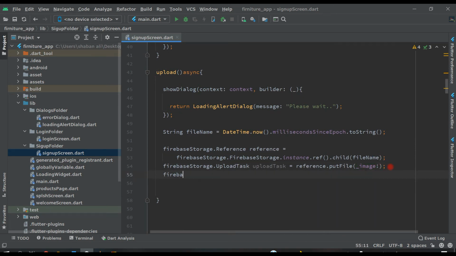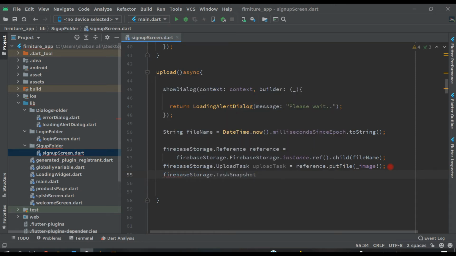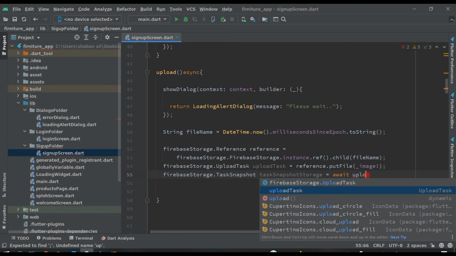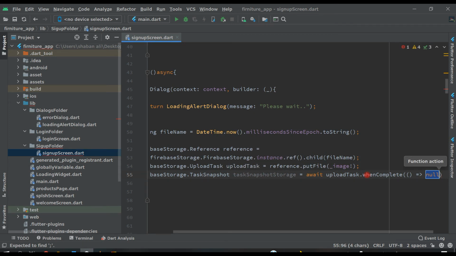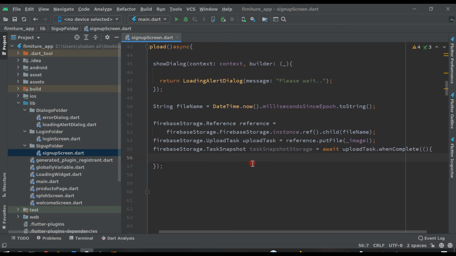After this, firebase_storage.TaskSnapshot taskSnapshotStorage is equal to await uploadTask, this one, this is your variable, uploadTask, dot whenComplete, and remove this here like this, and put curly braces, put semicolon at the end, like this.